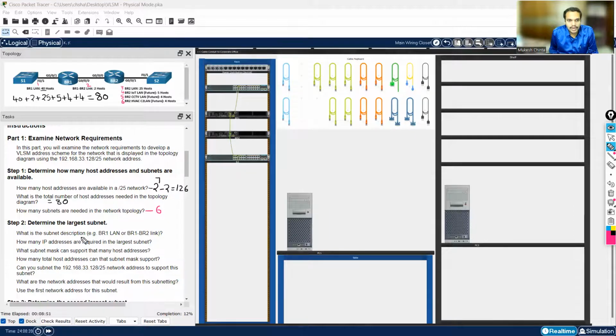If you want to go for the largest subnet, the most number of hosts required is 40, which makes the BR1 LAN the largest subnet. So BR1 LAN is the description for this largest subnet. How many IP addresses are required? As you just saw, we require 40 addresses.